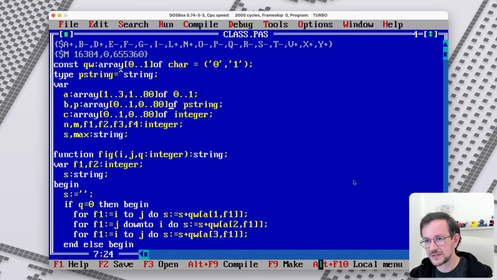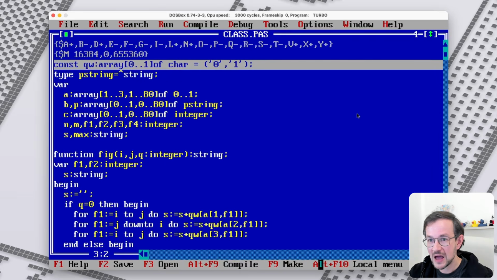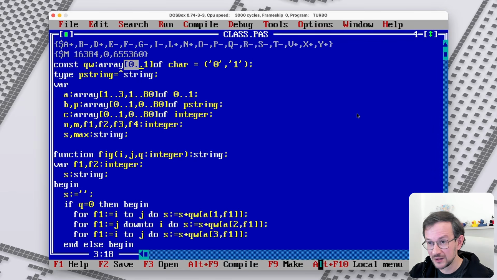Okay, so here is my solution, again from 25 years ago, remember. First of all, it's much more complicated than I expected. What we have here is this strange array from 0 to 1 with characters 0 and 1. I believe I used this array to transfer from integers to characters. Not sure if it's the easiest way, but we'll see.